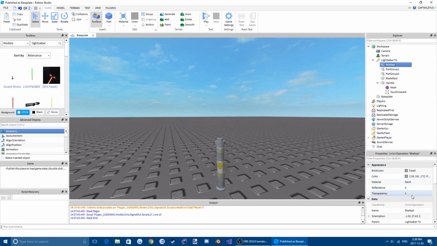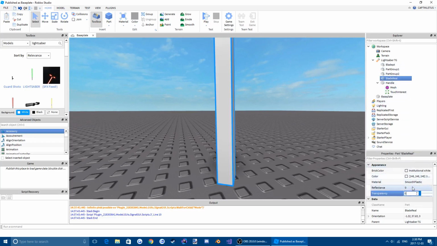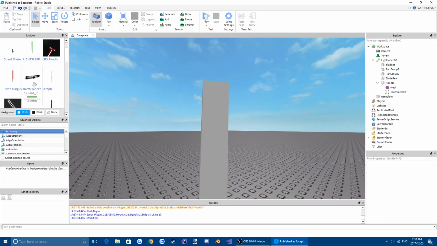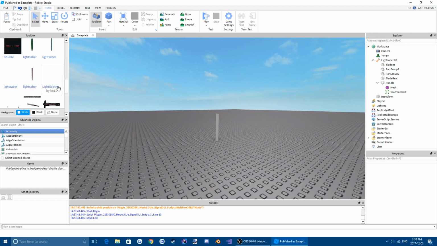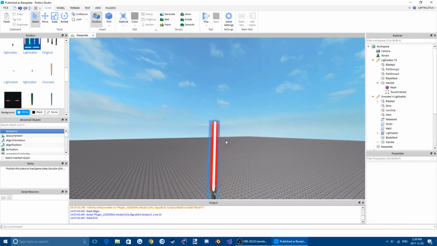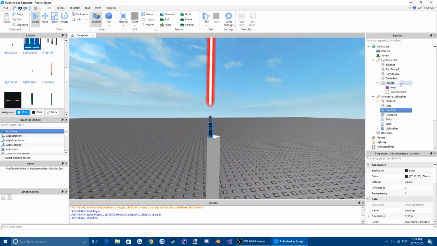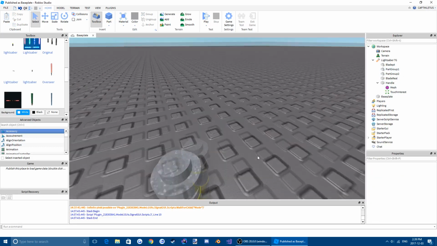Let's see if we can get another one that looks better than that, because that is going to be a pain in the butt to work with. Let's see this one. Actually, you know what? No, this one will be fine. Oh crap. Alright, so I'm just going to make that invisible.